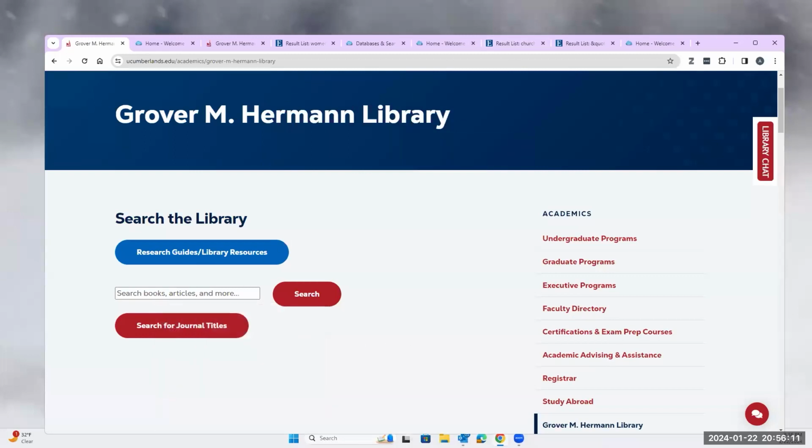Does anybody have a last search topic for me to demo for them? I've got too many tabs open.